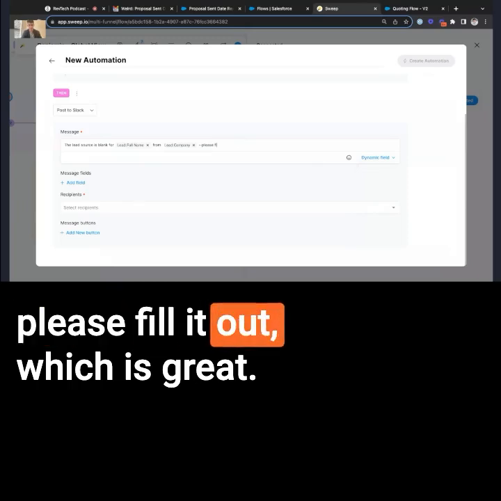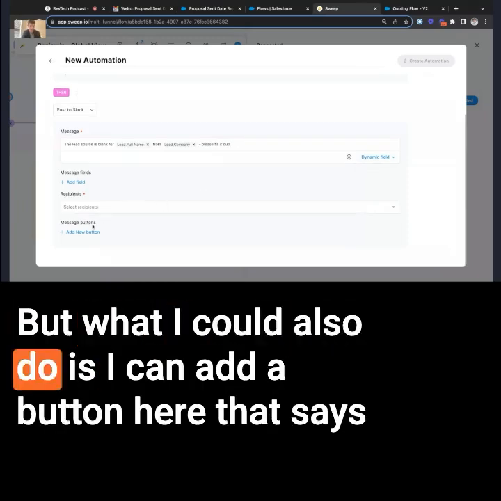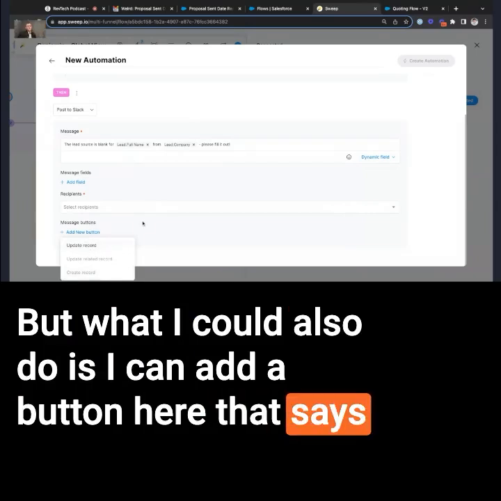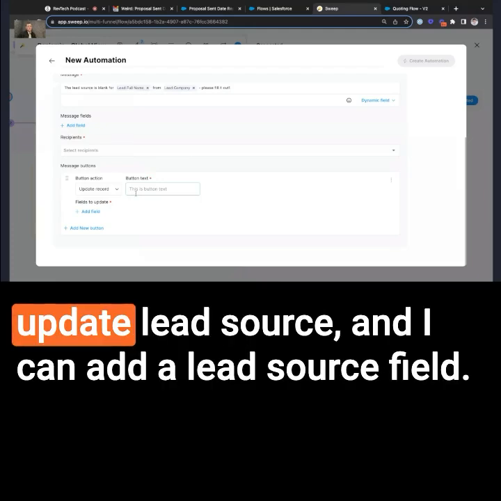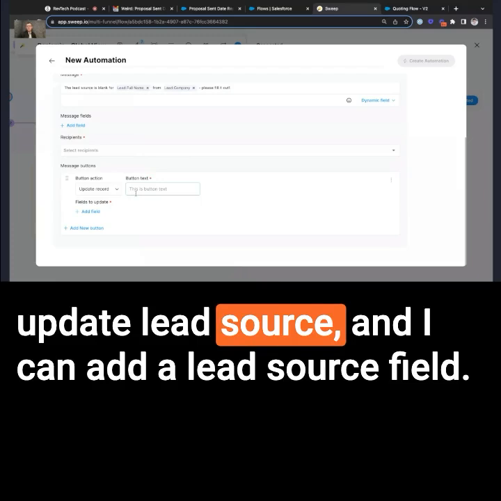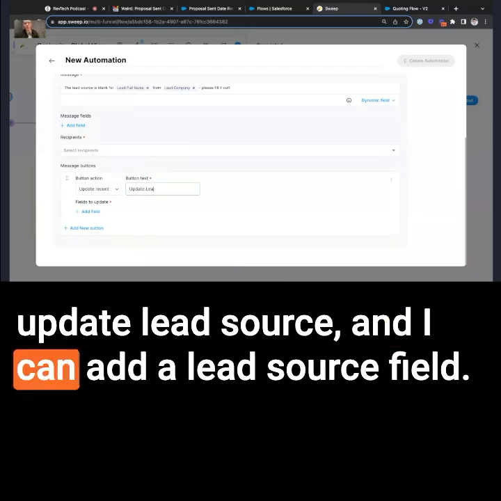Please fill it out, which is great. But what I could also do is add a button here that says update lead source, and I can add a lead source field.